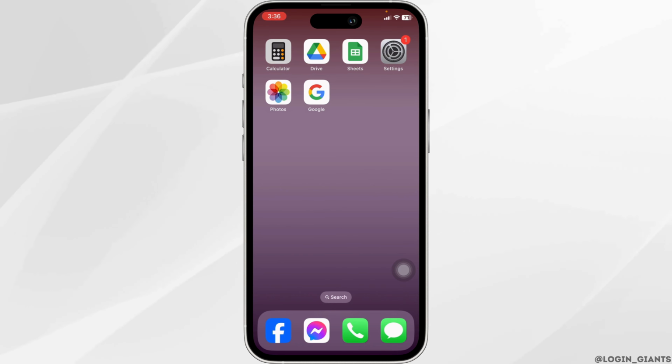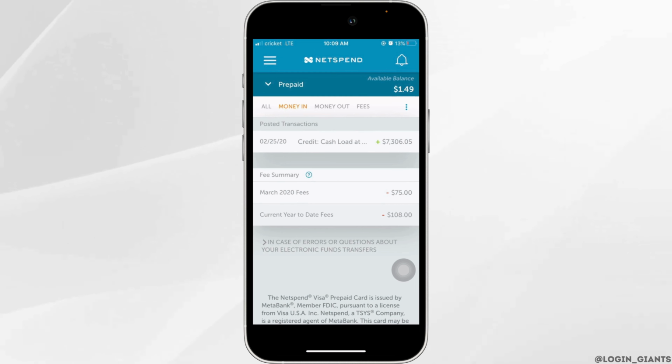Open your Netspend mobile app on your smartphone. Log into your account, then locate the Cardless ATM feature within the app. It's typically found under the More or Services section. Select the option to generate a withdrawal code. This code will be used instead of your physical card at the ATM.